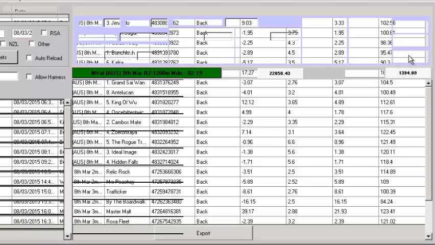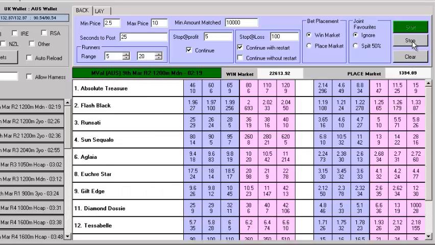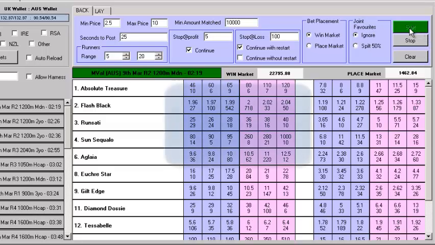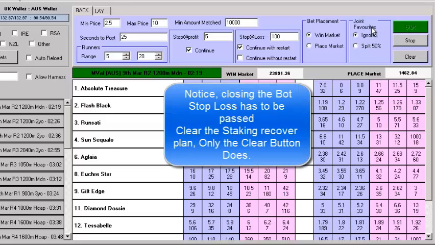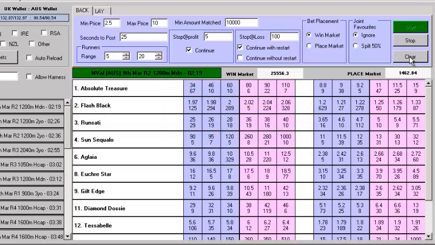In order to use the clear button, you have to click on the stop button, which I won't do at the moment because I am running a sequence. Click on the stop button, click clear, and that will take you back to the very beginning of the staking system, and then push start and away you go. Okay, I only use this at the beginning of the day if I'm restarting fresh at the beginning of the day. Okay, so that's how to use the clear button.